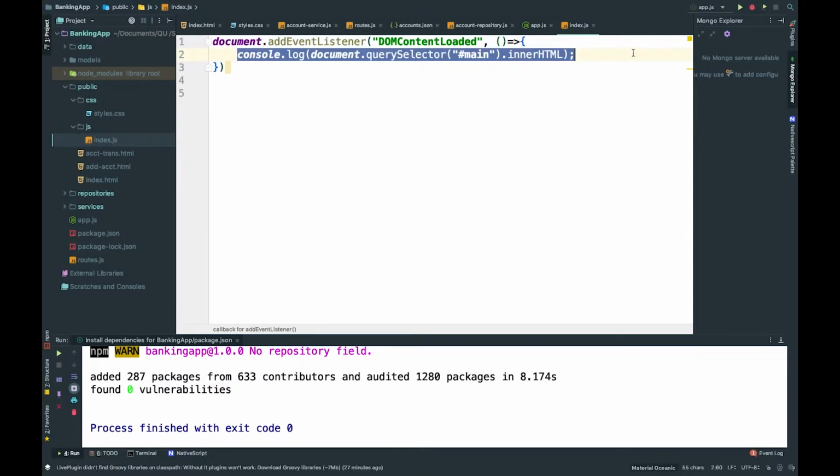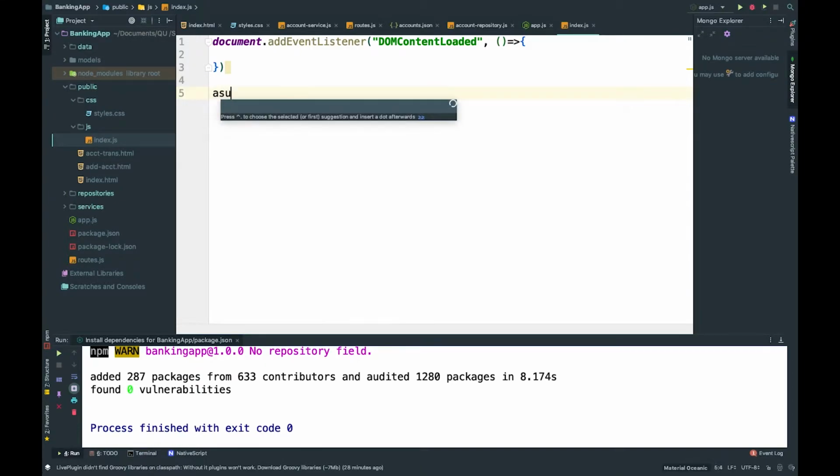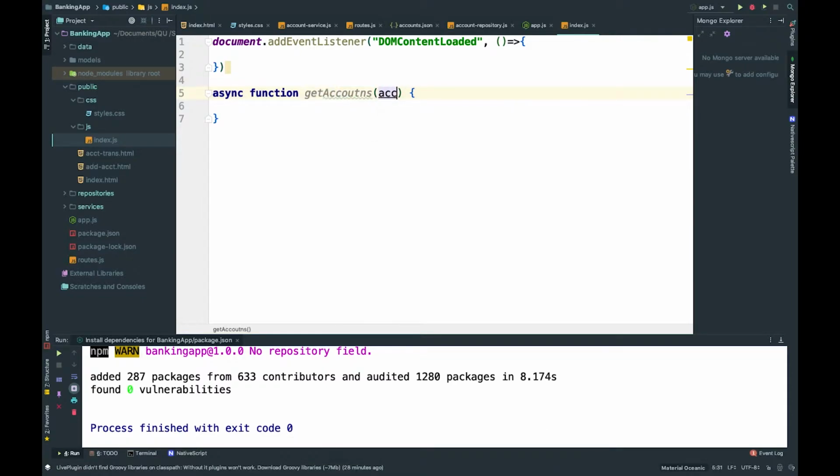Okay, now what we are going to do is, this is the step we want to do. First, we want to get all our accounts. Okay, I want to get all accounts from the server. So the way I do it is that I want to write a function that can get me this. So let's write this function, async function getAccounts, and you give me account type, get accounts. Okay, so we use fetch, right?